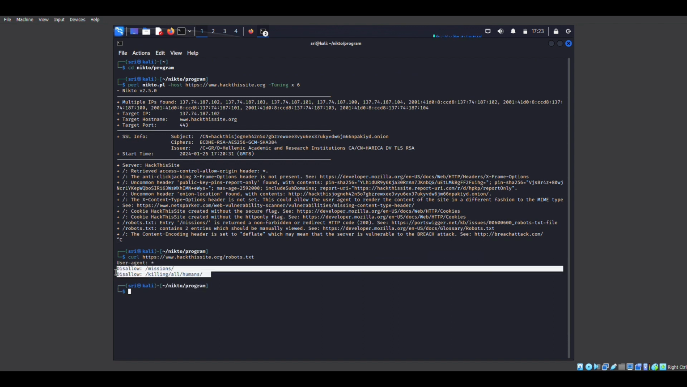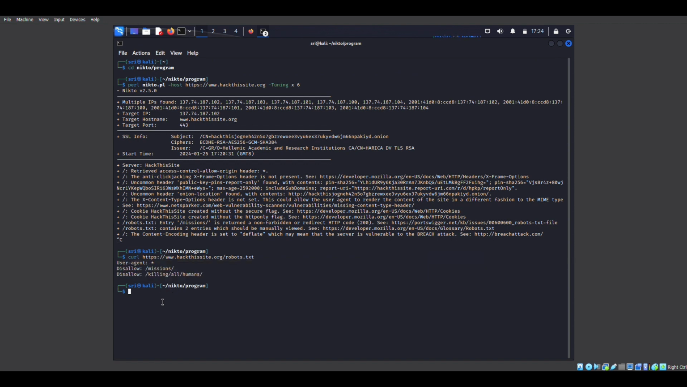As you can see here, this is the information, or I might say instruction, for the crawlers and robots to follow. It says disallow the missions directory, and it disallows the killing all humans directory. What it means is that the crawlers and robots aren't allowed to go into these directories. That's the whole point of the file. And we will try to get the information on the cookies now instead.